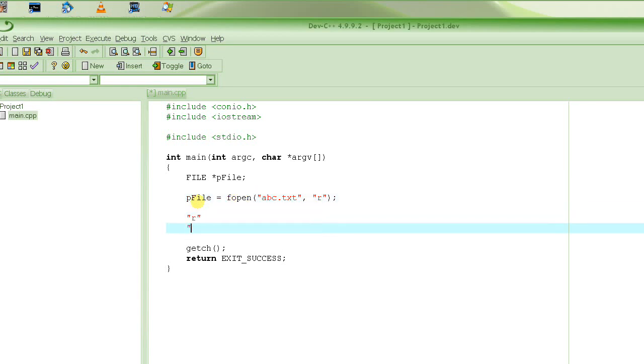The next mode is write, W. Obviously this is to write to the file. If the file exists already, it's going to delete that file and create a new one. If the file does not exist, it will create a new one anyway. So in this particular mode, the file does not have to exist. It will be created, brand new after this point, if you open a file in write mode.